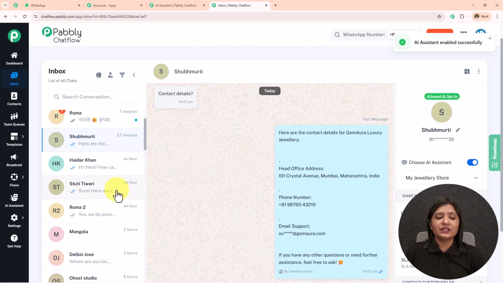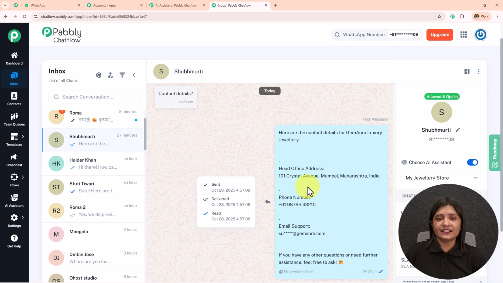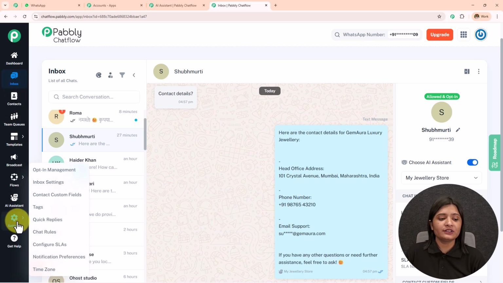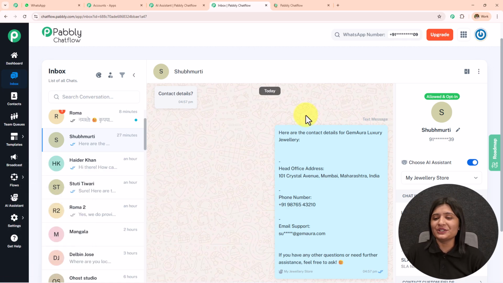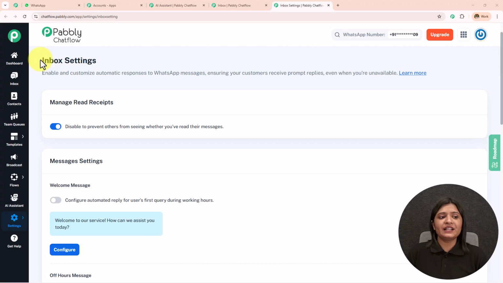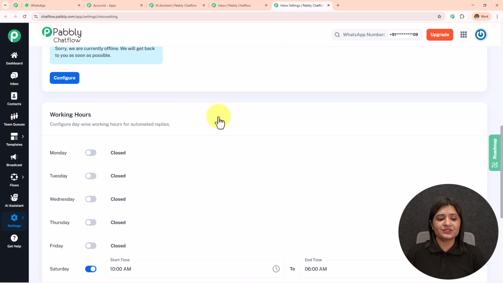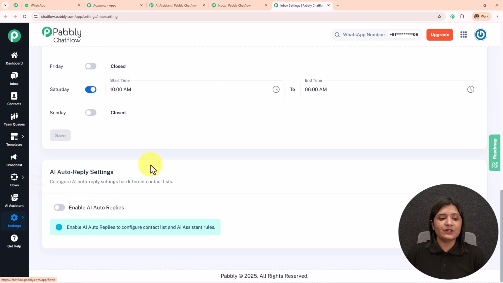But doing this manually and through single chats is very time consuming and illogical. So you can either assign the AI assistant to a particular list or to all the contacts. To do that, on the left hand side where you can see all these options, I'm going to click on the settings and then go towards this inbox settings. I'm going to open this in a new tab. Here I've landed on this inbox settings. If I scroll down, I can see this AI auto reply settings.